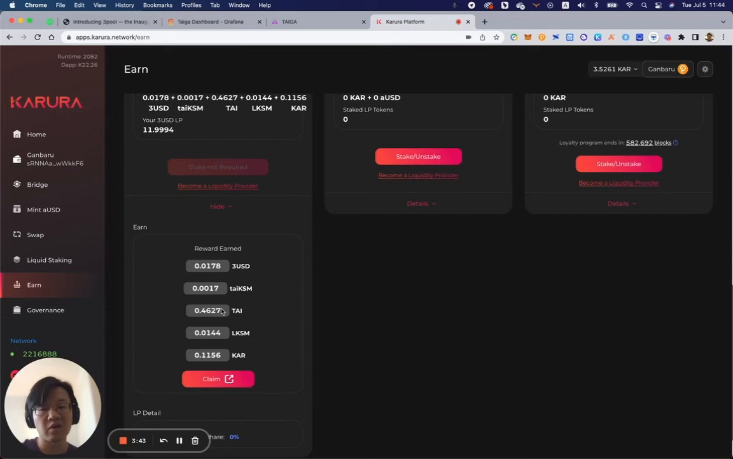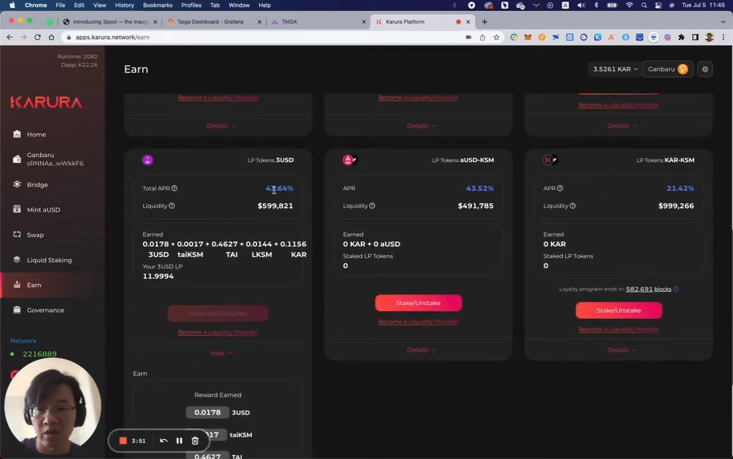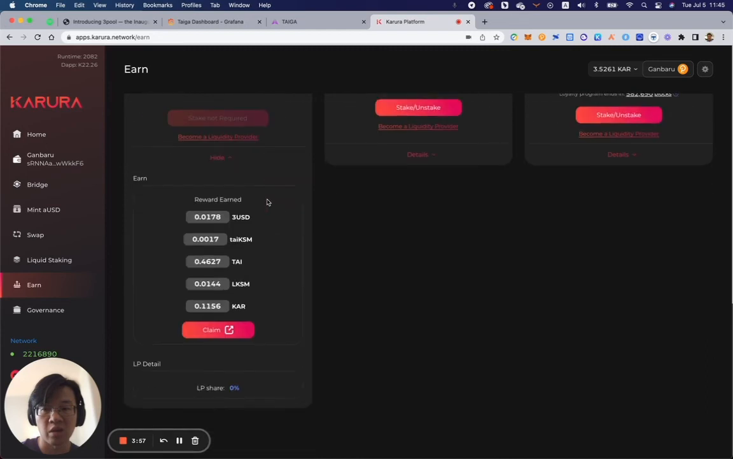So definitely a very diverse variety, which gives us sustainability to this current yield. This pool right now, just under 600K in terms of liquidity, is paying out roughly 40% APR. So how do you actually claim it? You click claim, and that will take you to the Taiga dApp.